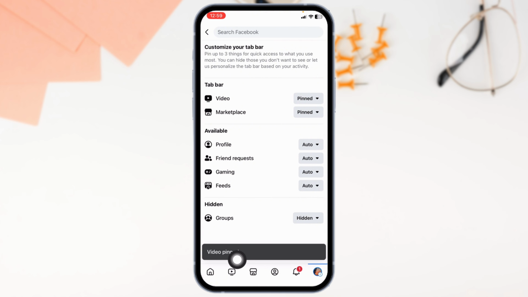If none of these solutions work, what you can do is delete the Facebook app and reinstall it. And that's how you fix the missing Facebook Watch video icon tab.